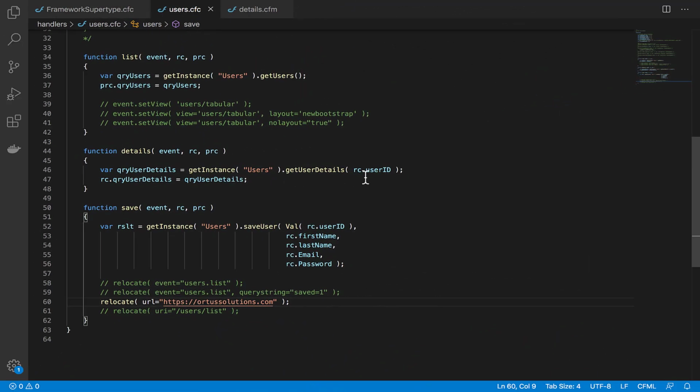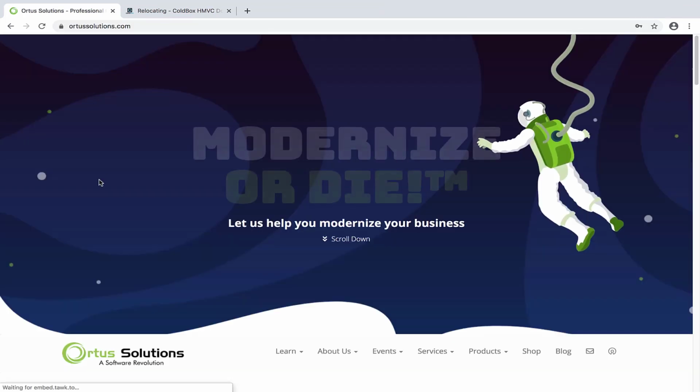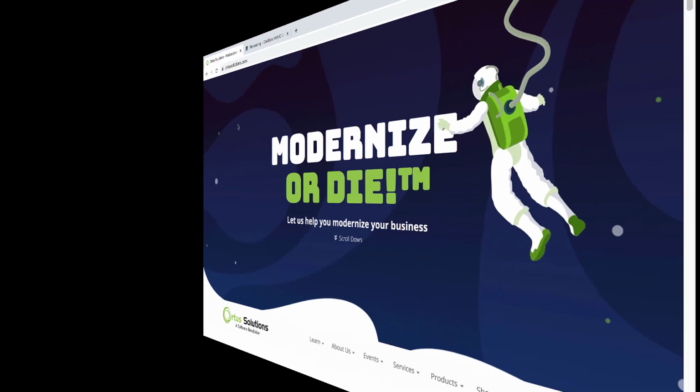Instead of the event argument, you can also use the URL argument to forward to a fully qualified URL, like the one we have here. So you can see instead of event equals something, I've got URL equals, and then after the save functionality has been completed, we're just going to bounce the user over to the Order Solutions website itself. I'll go here to my browser, save, and you can see we're now on ordersolutions.com.